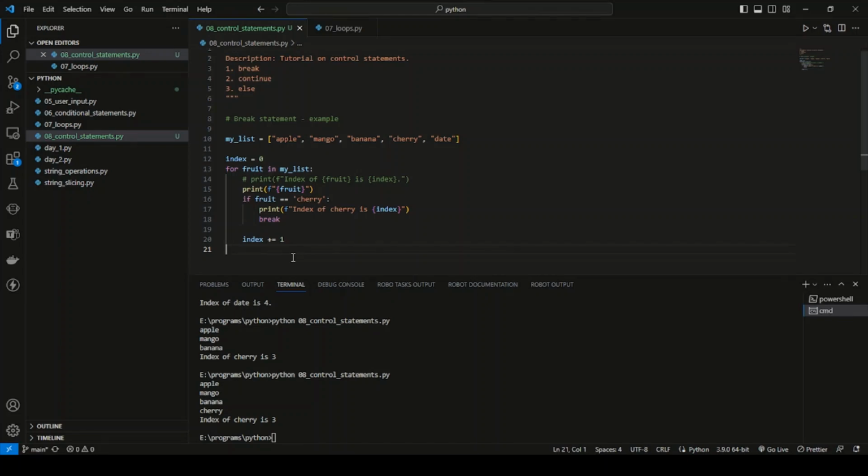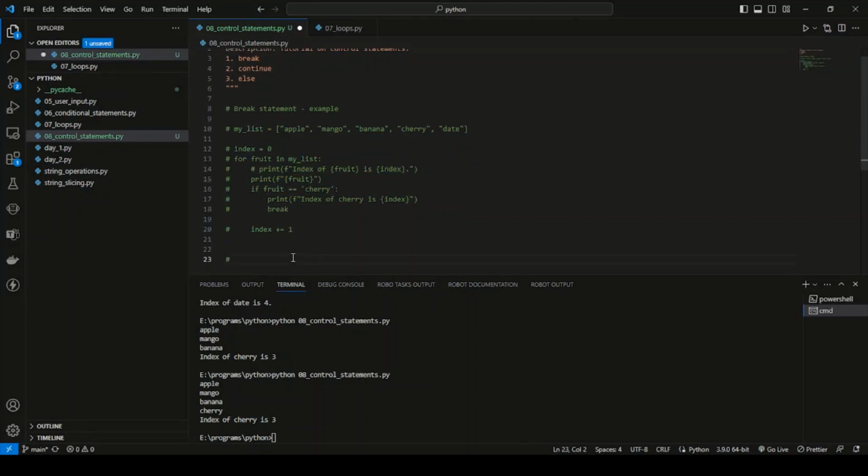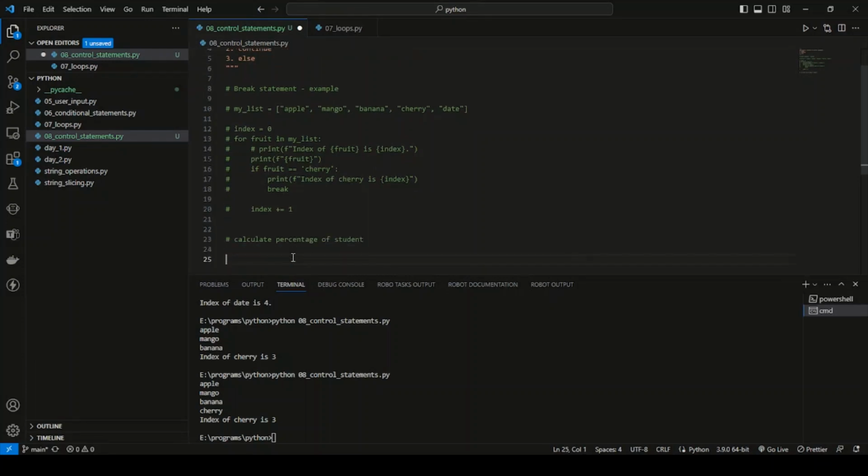Let's see another example where we will calculate the percentage of a student. What we will do in this program is get the input from the user and iterate within a loop. We will use the while condition here, and we will iterate until the user wants to stop the loop. Let's see the criteria for that.